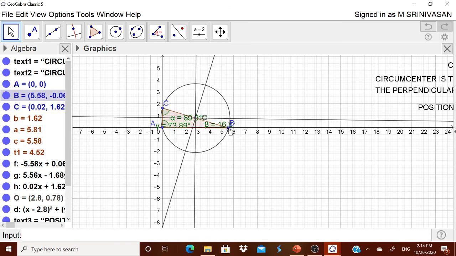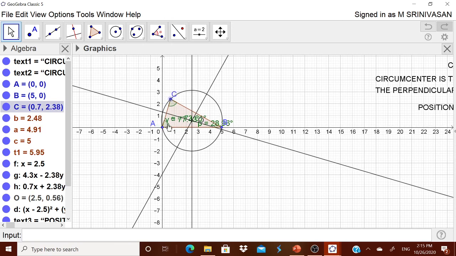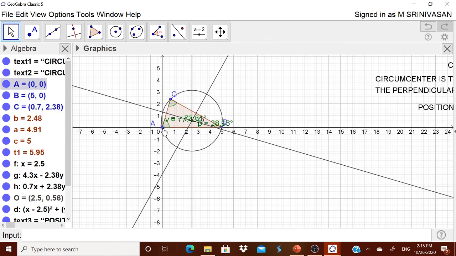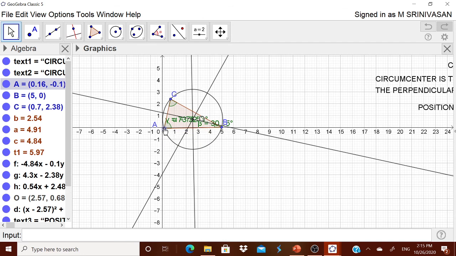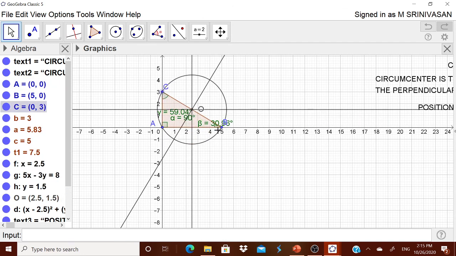Ask the children, can I make it 90 degrees? You can't make it exactly 90 degrees by dragging. Simply put one of the vertices exactly at the origin. The second vertex, you put it on the x-axis. The third vertex you put on the y-axis. Now it is exactly 90.